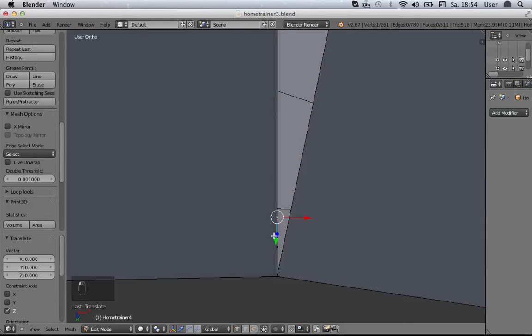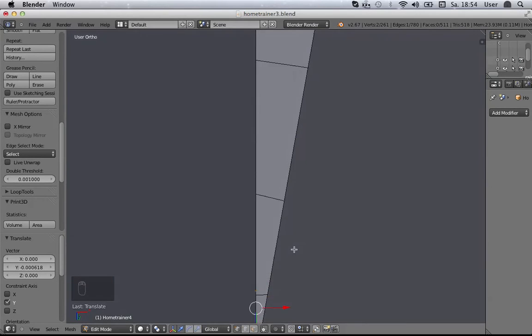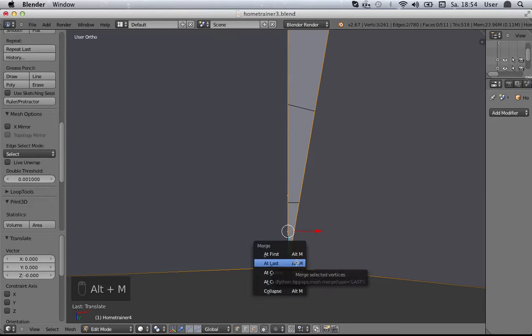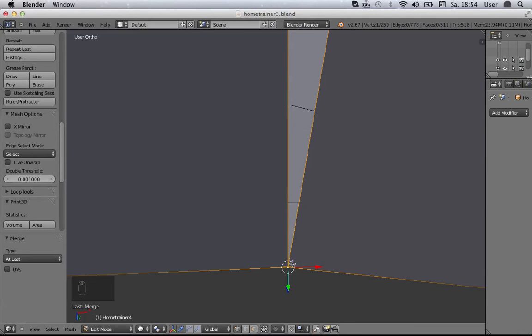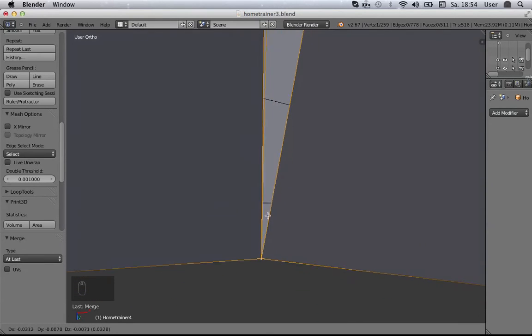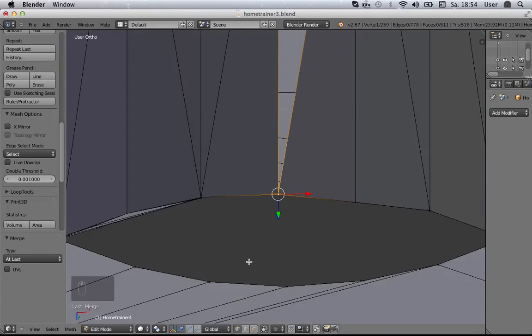First we merge them, because I really can't see anything. Now here, where I am, I select the first one, select the second one, select the third one, and I just hit Alt M again to merge. I merge it at the last, it means the more down one that I clicked last. And now they're all connected. So now we grab again. No, this is already fixed. Alright, so it was just really these two vertices that made a problem.